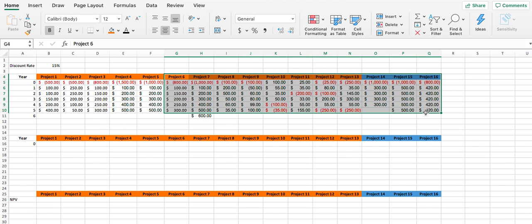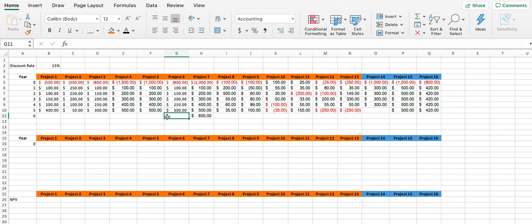Because remember, if you want to know how to choose an investment, you must compare at least 2. So right here, I'm going to do 16 projects. And the reason why I have them in different colors, I will explain that later.